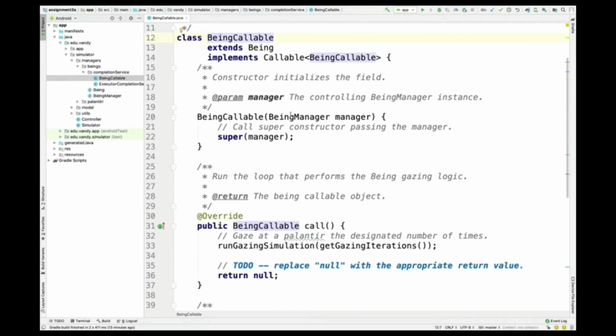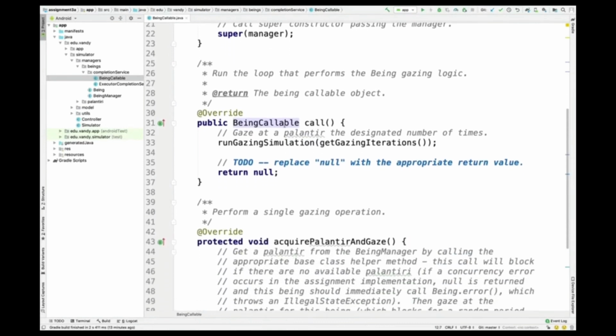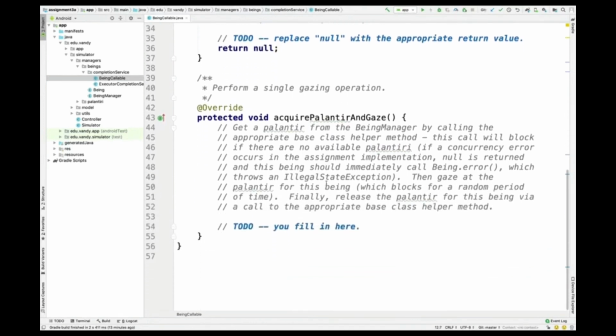This class is very similar to what you've done before, probably in fact identical. All you need to do is fill in the call method for this BeingCallable class to replace null with the appropriate return value, and also go ahead and implement the acquirePalantiri and gaze methods. This should use the implementation that you have done for previous assignments, making sure that you've addressed my comments. You might want to watch the frequently made mistakes videos to see some of the examples of things people have done incorrectly with this particular method.